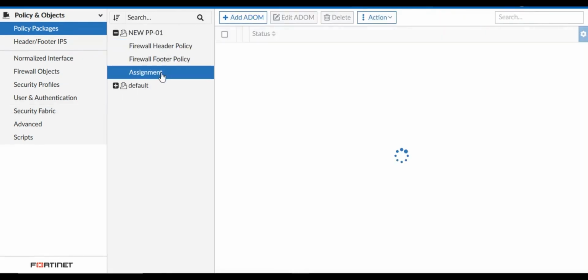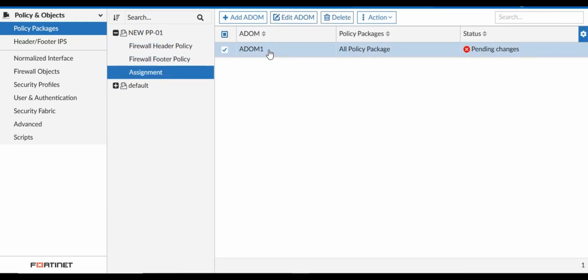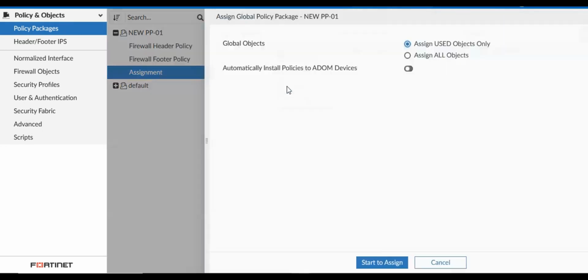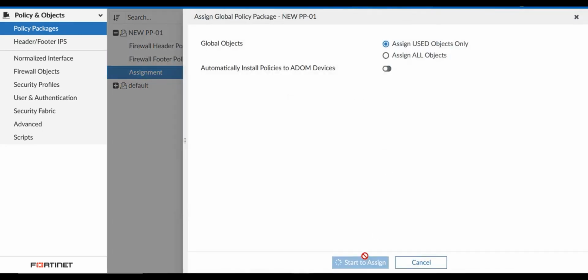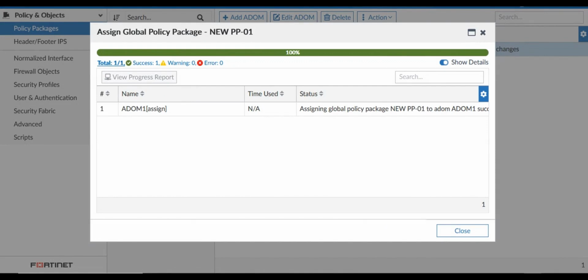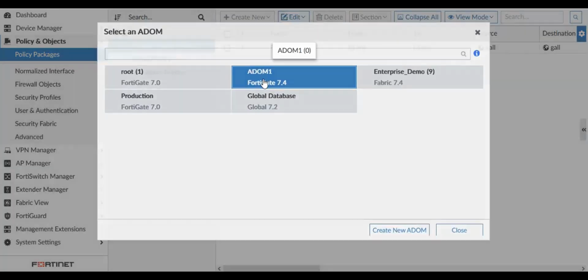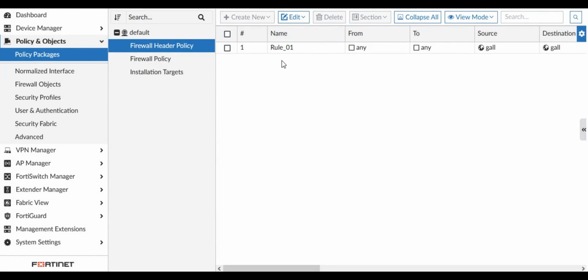Okay, let's go to the assignment tab, and you can see here there is a pending changes. You have to assign this to new ADOM which we have created earlier. Okay, let's navigate to the ADOM 1. Now you can see here from the global database the policy package which we have created from the global policy assigned to the ADOM 1.